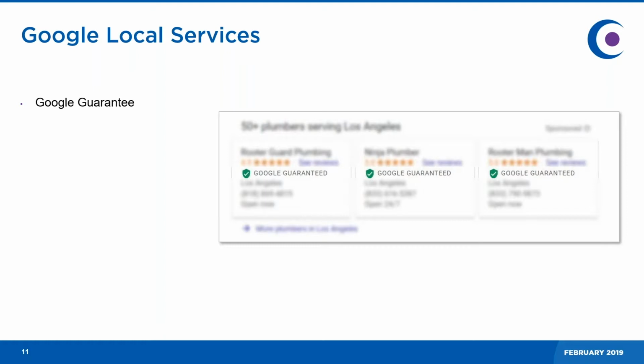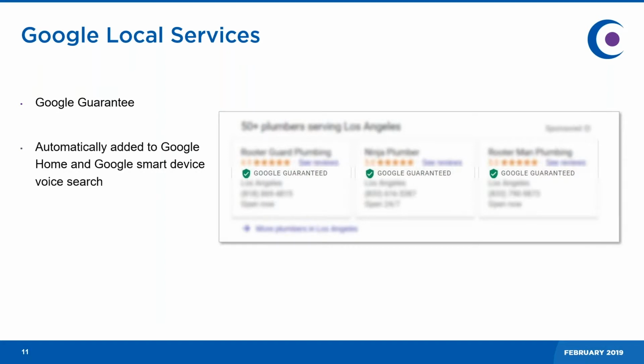And now once your company receives that Google Guarantee, you're approved for local services ads. Another cool feature is that your company is then automatically added to Google Home and Google Smart Device voice search results. I'm going to say that again. You're automatically added to Google Home and Google Smart Device voice search.